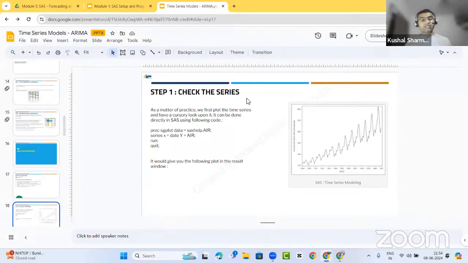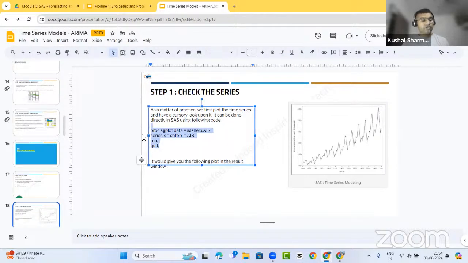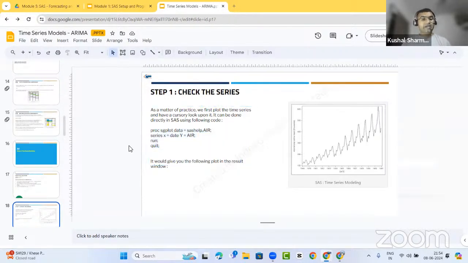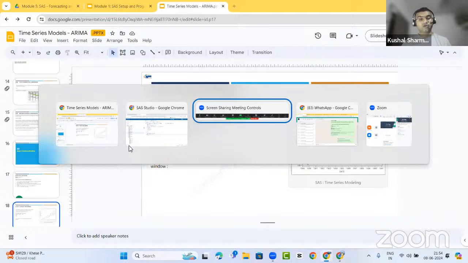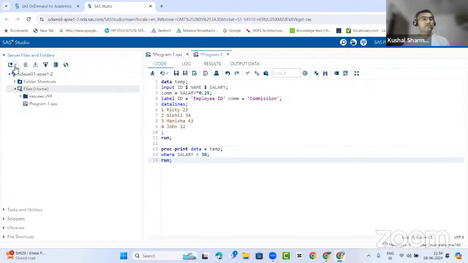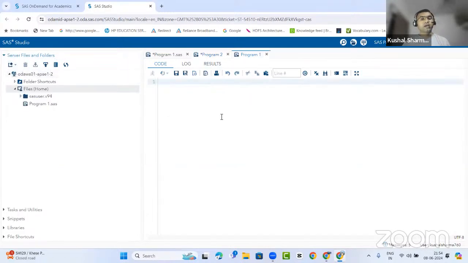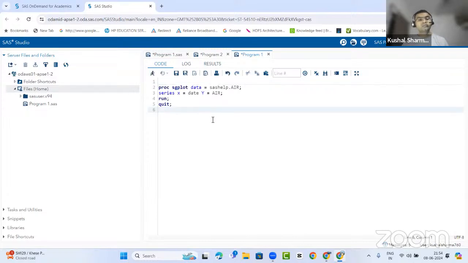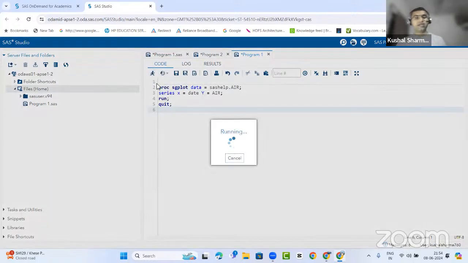As a matter of practice, we first plot the time series and have a cursory look upon it. It can be done directly in SAS using this piece of code. Let me take this up and go to the SAS window. Here is the SAS window. Let me have server files, and a new file. And here I can do this. So run it.